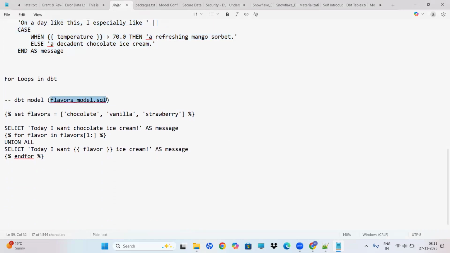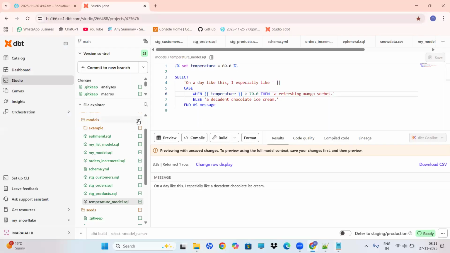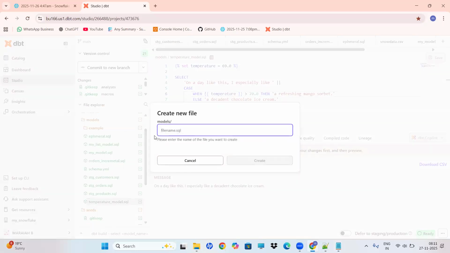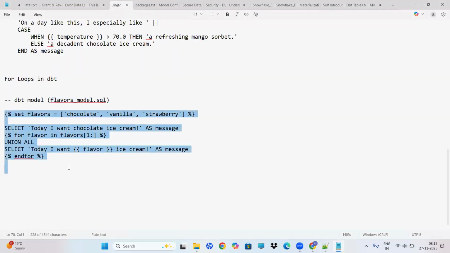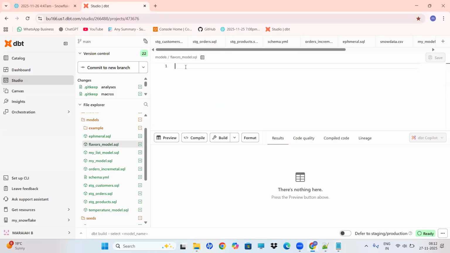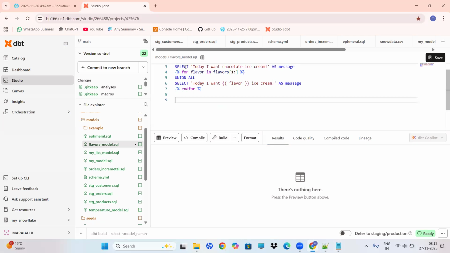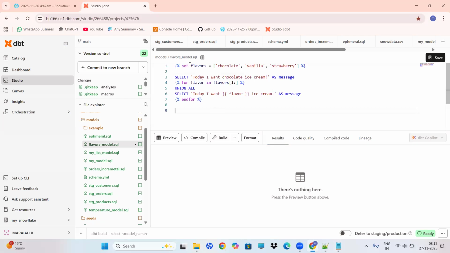Flavors model dot SQL. See, again I'll create one more last model. Create, and copy the code. Select this one. Again, I'm using set flavors, giving the values chocolate, vanilla, strawberry. Select today I want chocolate ice cream as a message.